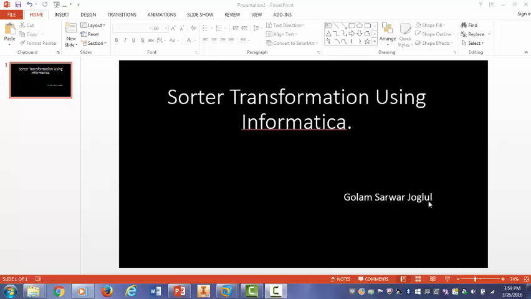Hi team, today we'll learn how to create a sorter transformation using Informatica. In SQL, the ORDER BY clause is used to retrieve the data in ascending or descending order. Here we do the same, but differently.